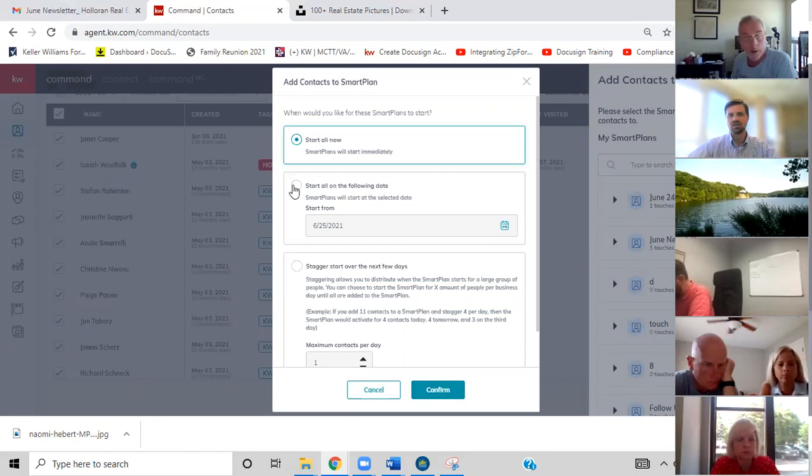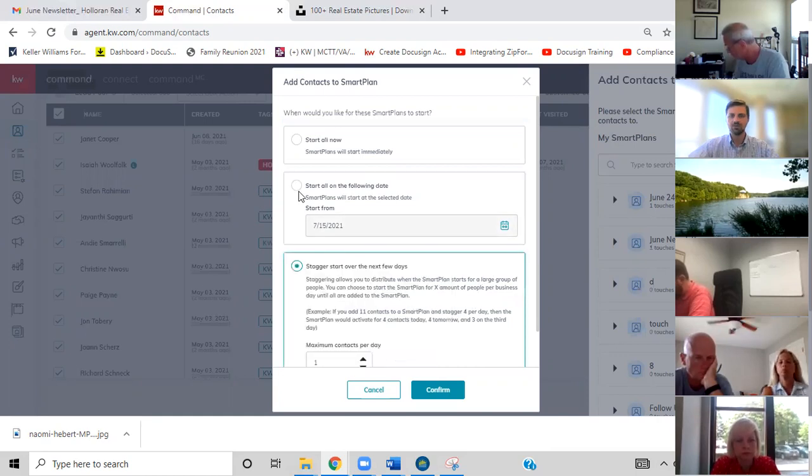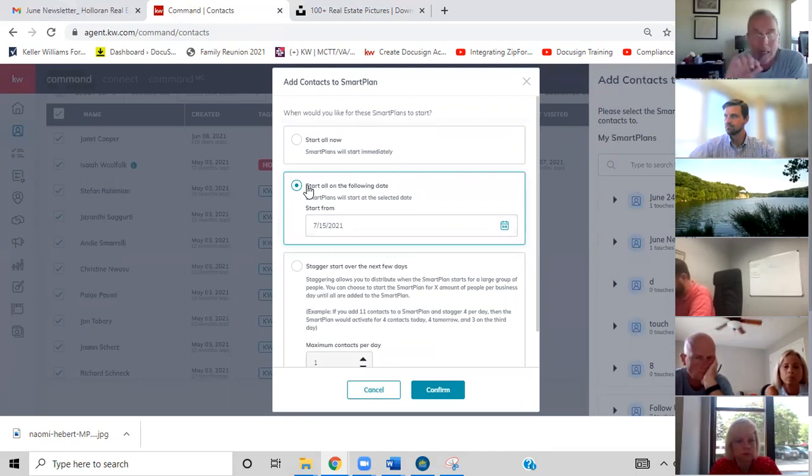Or do I want to delay it and have it go out on a certain date? That's what we would do if you're going on vacation. You could set it up to say, hey, let's send this one out on July 15th. Create your July newsletter now and be done with it. While you're on vacation in an RV somewhere in Yellowstone, your newsletter just went out to 500 people in your database and you didn't miss a beat. That's it. As soon as I hit this start all now button, all those people are going to get it.